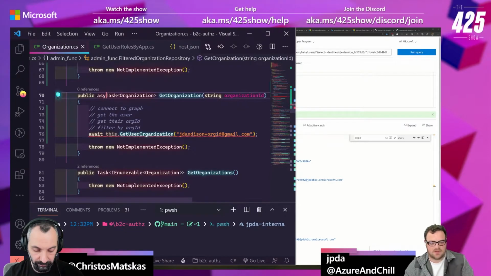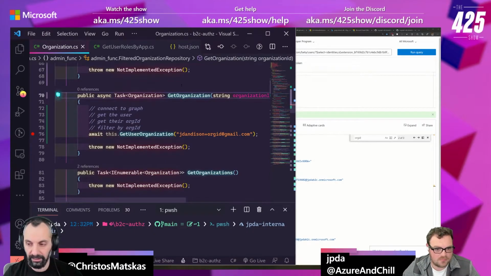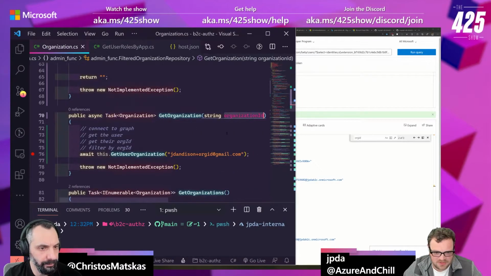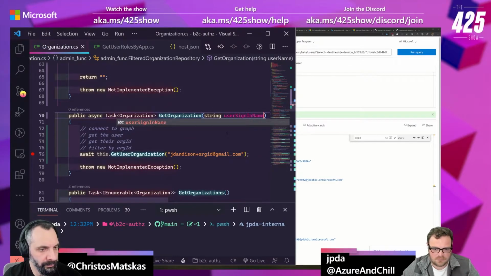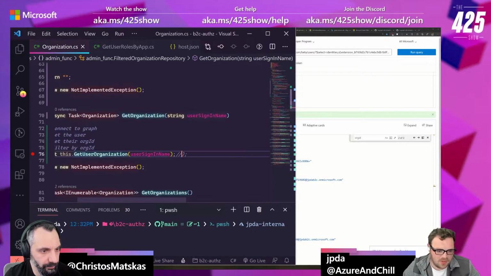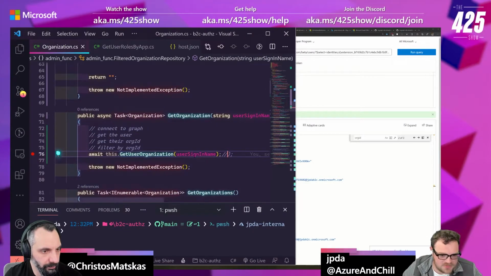This needs to be async. So let's run this and see what happens. This is in my repository, so I need to make sure this is actually getting called. I'll just put the sign-in name here instead, and we'll go call this from our actual functions.